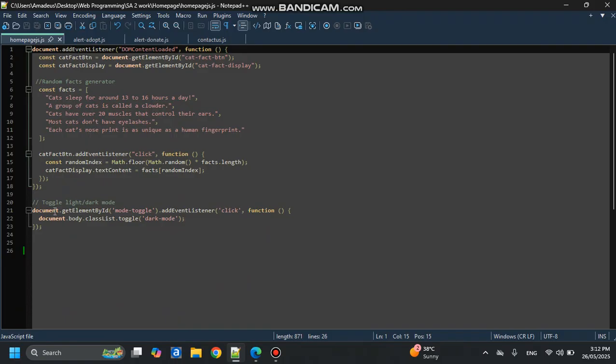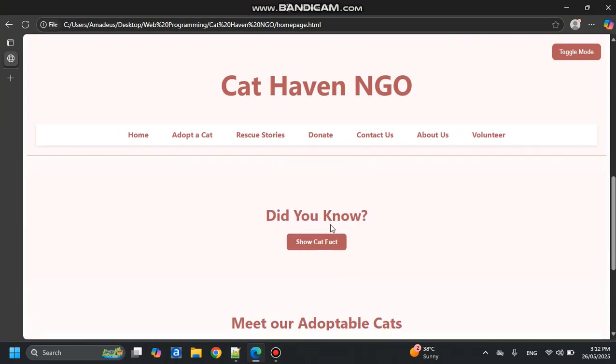It uses an event listener for click, so every time the user clicks on the button, it changes the mode and stores the theme choice in local storage for future visits. Another homepage-only feature is the Did You Know cat facts generator. This is implemented using JavaScript.